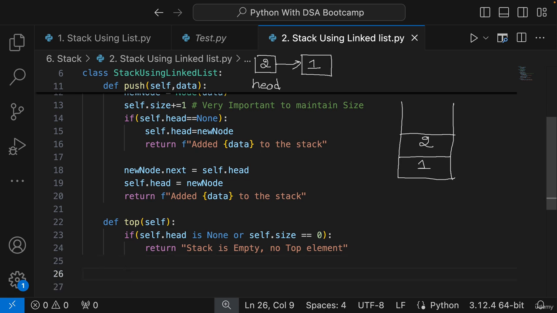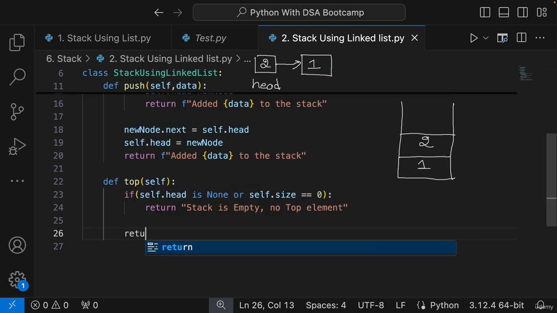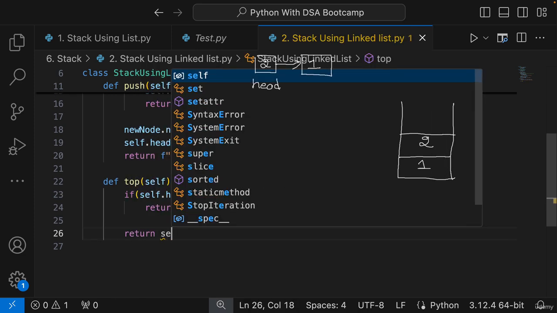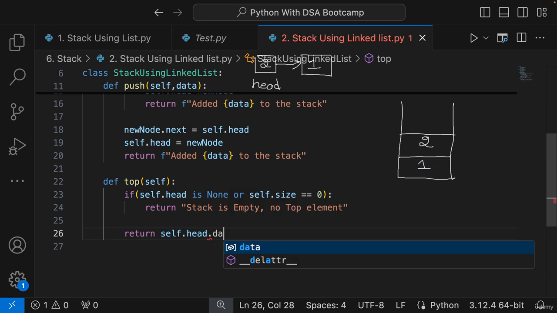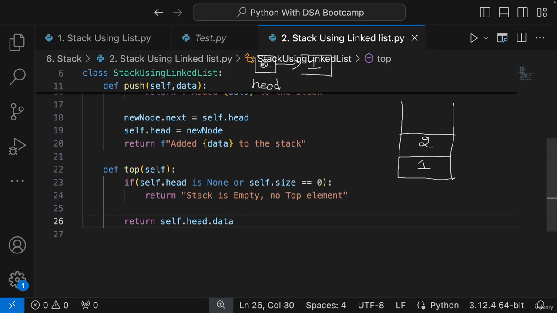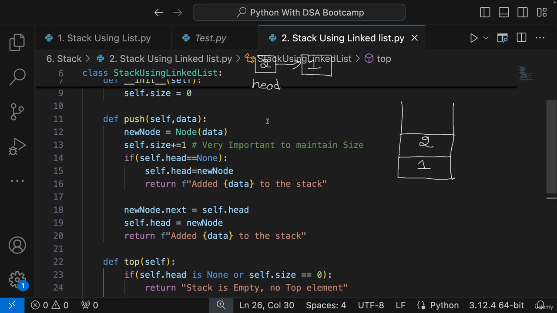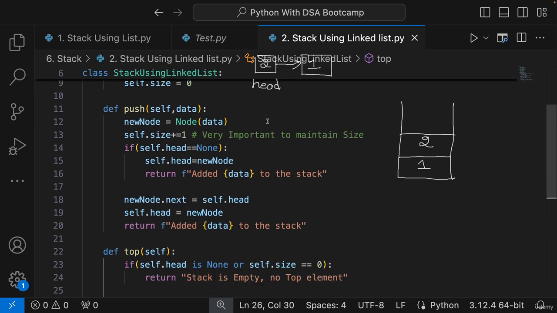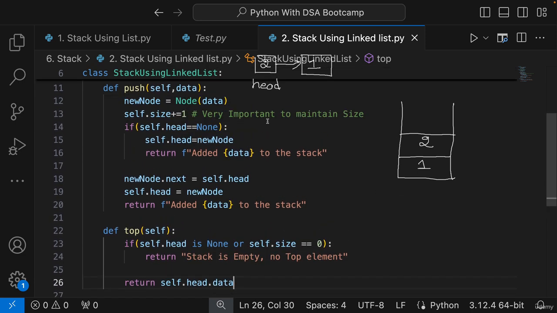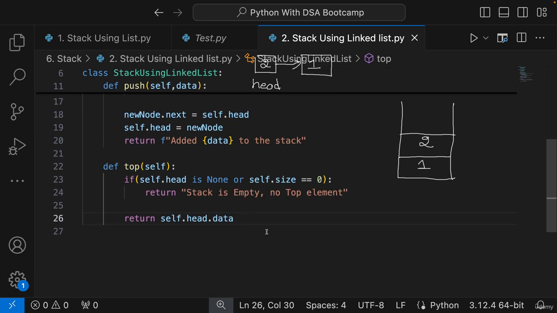Great. If this is not the case, then I can just return self.head.data, right? Because if you see here, this is my top, which is in head.data. Great, everyone. So as of now, we have done two operations, push and top. Okay, great. Now no worries, let us do the next one, which is pop.